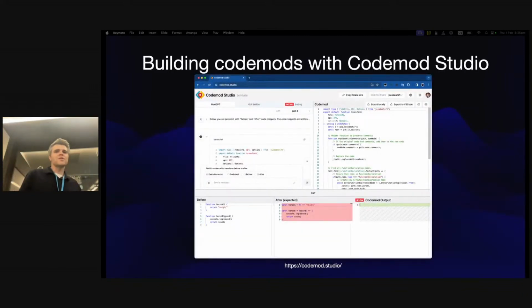So CodeMod Studio, this is such a clever idea. What this tool does took me a little while to figure out. You just get it and it looks like you have an IDE or something. I'm like, what is happening here? So what you do is you put in your before code, what your code looks like now, and you put in your after code. You say, I want it to look like that. In this case, I've got my functions, and then I've got my error functions. So, transform this to look like that.